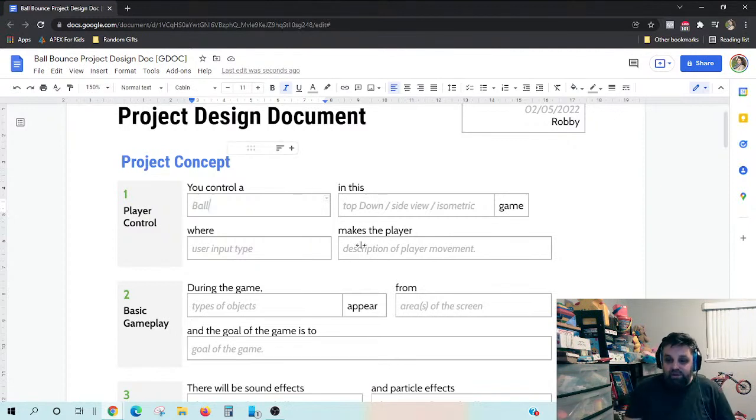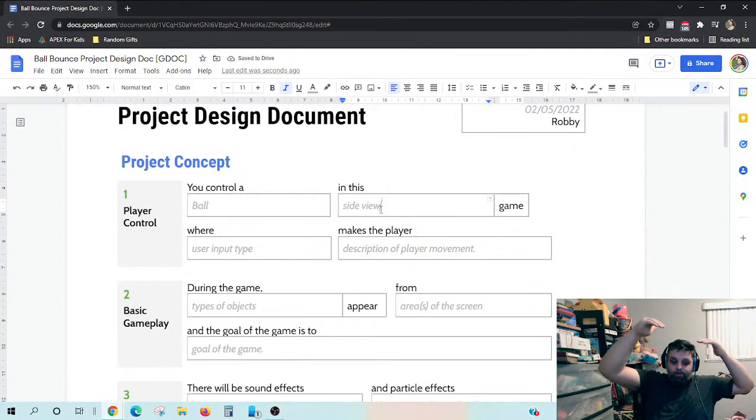So this is going to be top down, side view, isometric. Let's do side view. This is going to be a side view game. So let's delete this. You got the Y is going to be up and down. You got the X is going to be like this, and then we won't even use the Z. The Z will be obsolete.